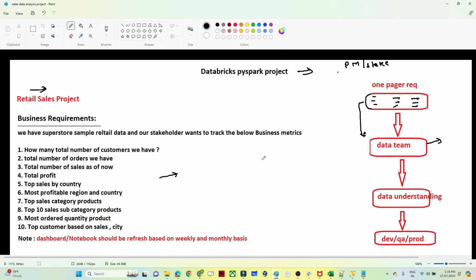The data team will first try to understand the requirement, and after that they will check the data. They will analyze the data set to see whether they have all the data to fulfill this requirement or not. Once they understand the data, finally they will move to the development and production part. This is how we work in real time. Here also we are going to follow the same way: first understand the requirement, then understand the data set, and only then move to the development and production part.